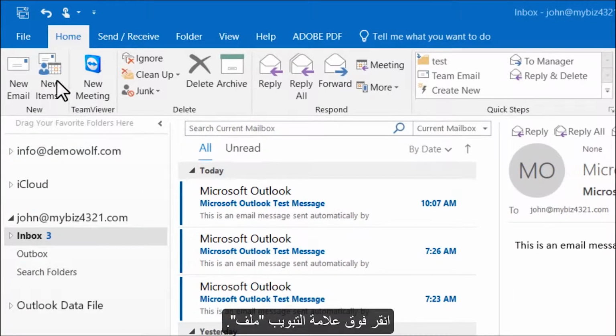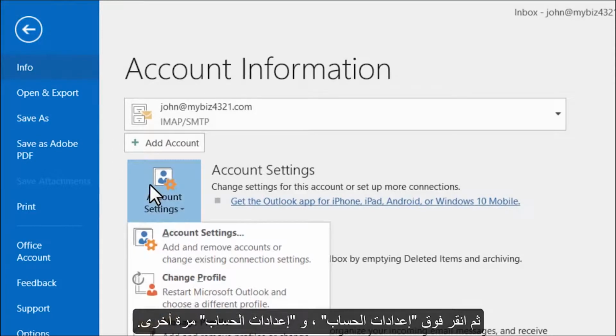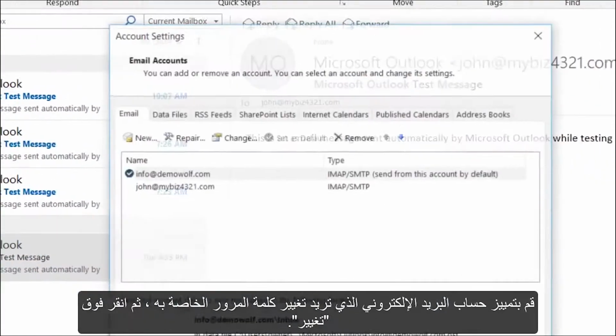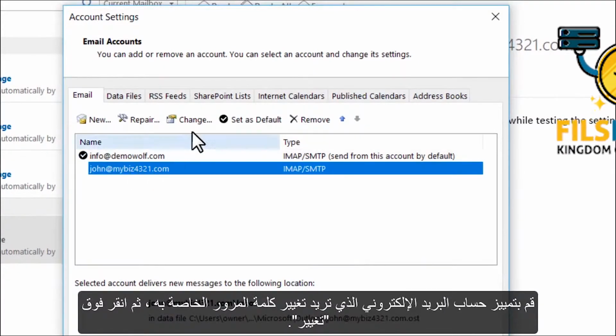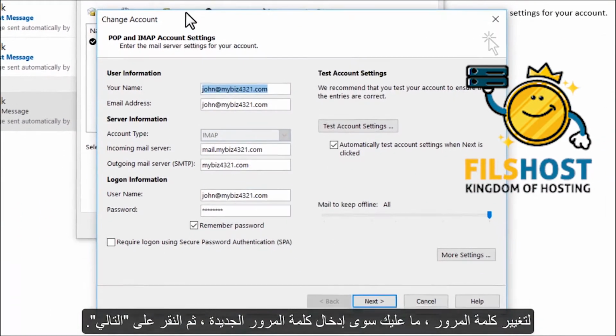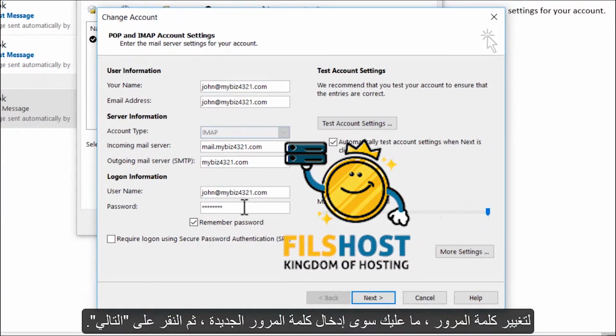Click the File tab. Then click Account Settings and Account Settings again. Highlight the email account for which you want to change the password, then click Change. To change your password, simply enter your new password, then click Next.